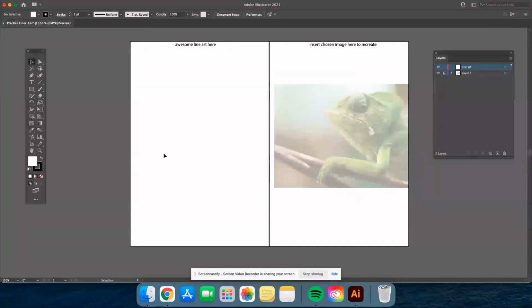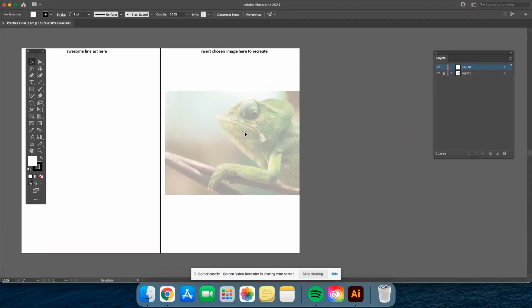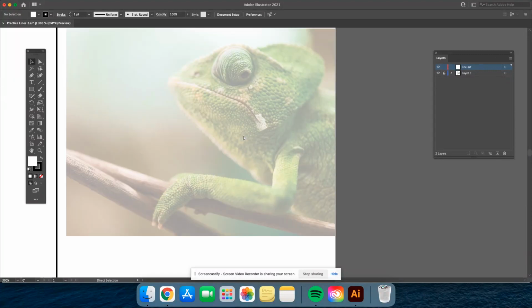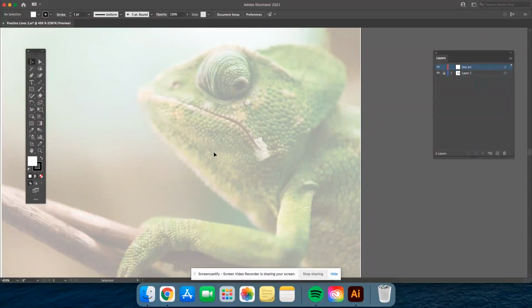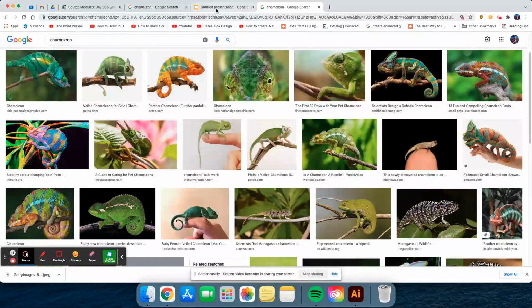On this side is your line art. Fill it up with awesome line art. On this side, you are going to recreate. This is practice. You're going to practice recreating your chameleon or chosen image using the line art that you're comfortable with. But please, I can't say this enough. Don't trace. Don't trace. And having said that, let me ask you this.